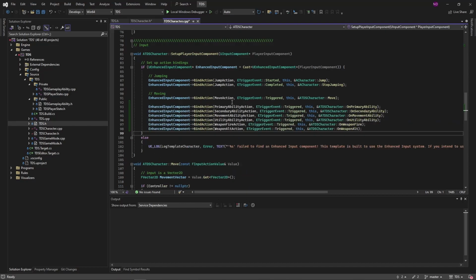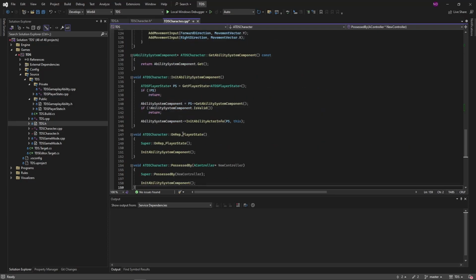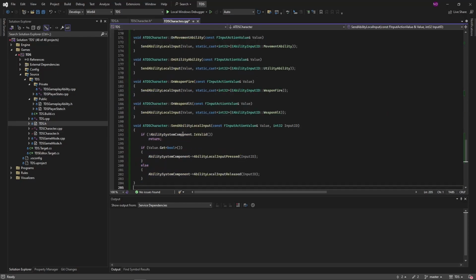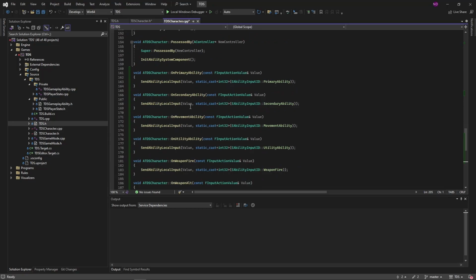All it's doing here is taking the action variable that we just created, binding the triggered event to the function. The functions themselves will simply be calling the send ability local input utility function. It's sending along the value, and it's also sending along the ability ID.